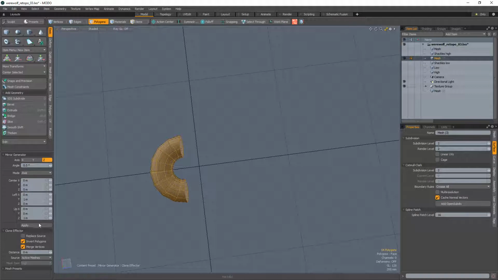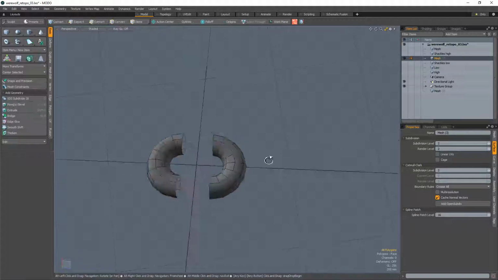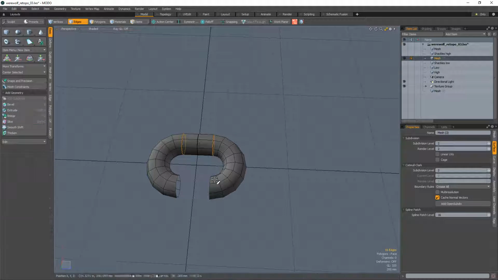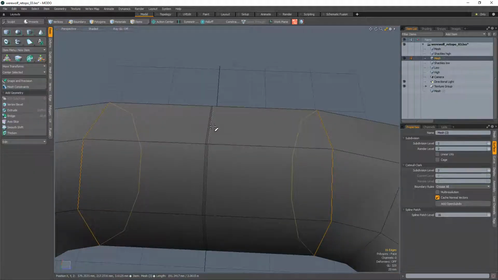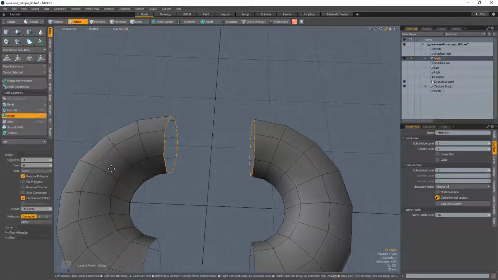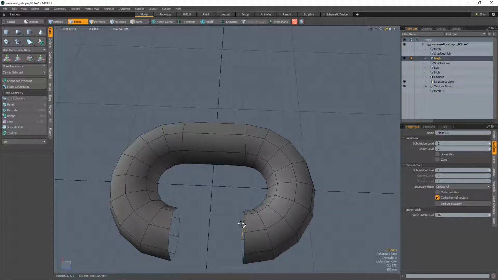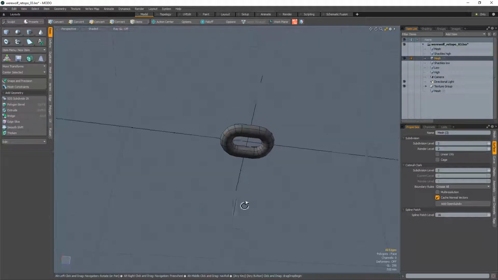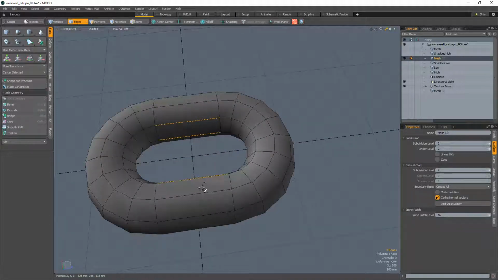Oops, it would help if I was mirroring in the correct direction. And then bridge. What in the world is going on there? Oh. Well, there we go. Let's just change the tension back to 100%. There we go, okay. So that is how you're going to want to make fairly standard chain links.